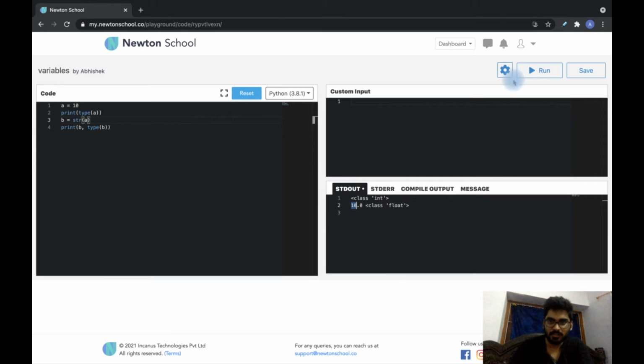Sorry, what happened? Did it run? Okay. So initially it was class integer, now it became 10 and the class is str. If you want to convert to string, it's very easy. Just put str. Whatever it is, it will be converted. 10, 10.2, it will get converted. Even a double number will be converted. Even a boolean, if you write true or false, doesn't matter, it will be converted.